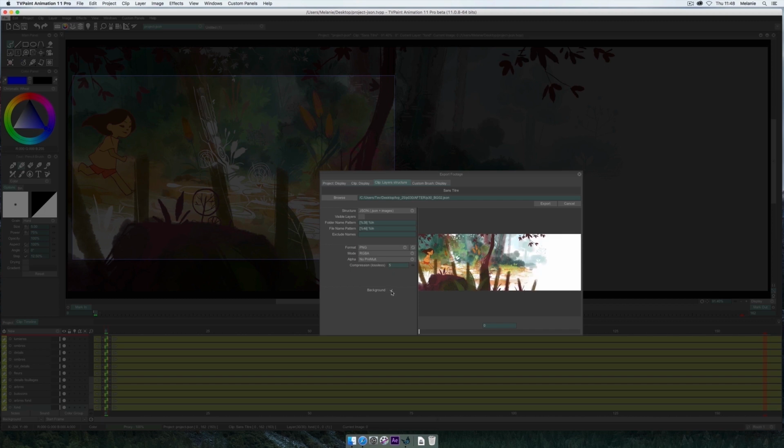If I check background, the background, here white, will be exported for every image, which is not what I want. If I wish to keep the transparency of my images, I will thus keep this option unchecked.